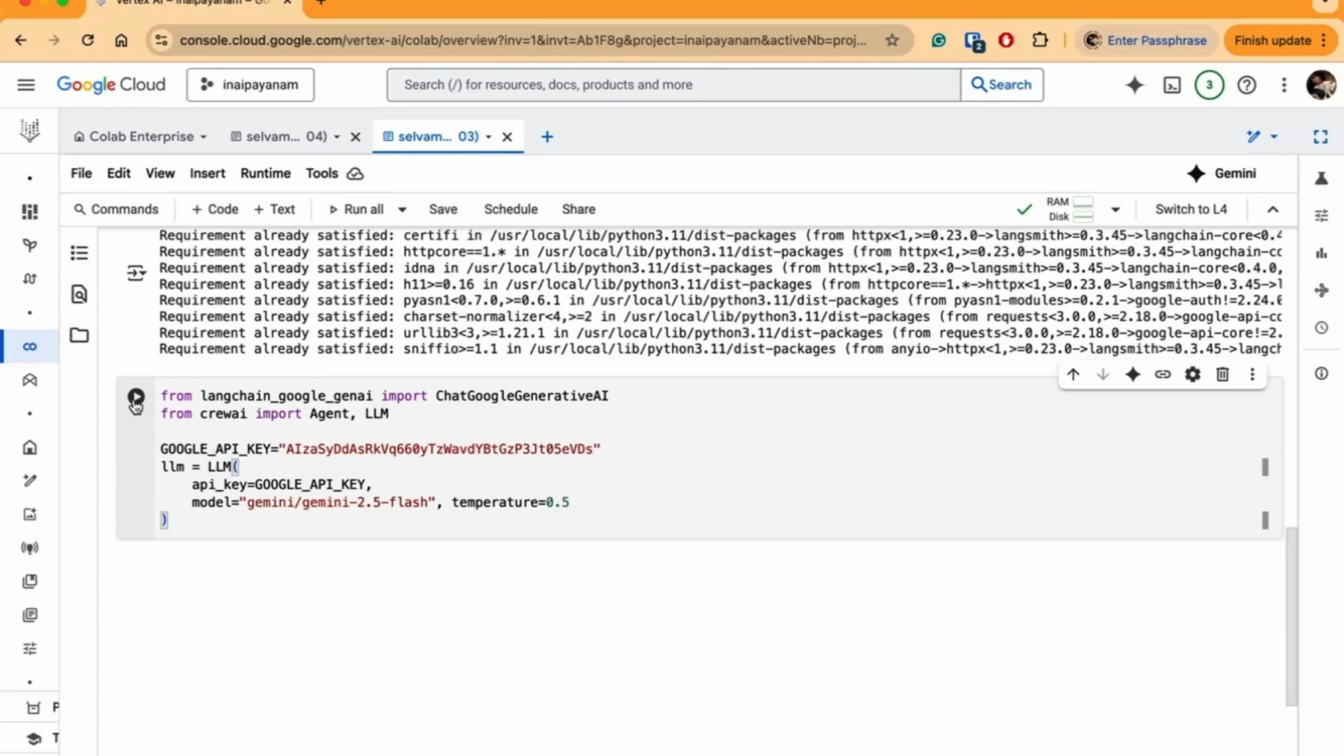Okay, let's run it. And as you know, I hope you know the purpose of temperature. The higher the temperature, the model is going to be less creative. The lower it is, it's going to be highly creative.